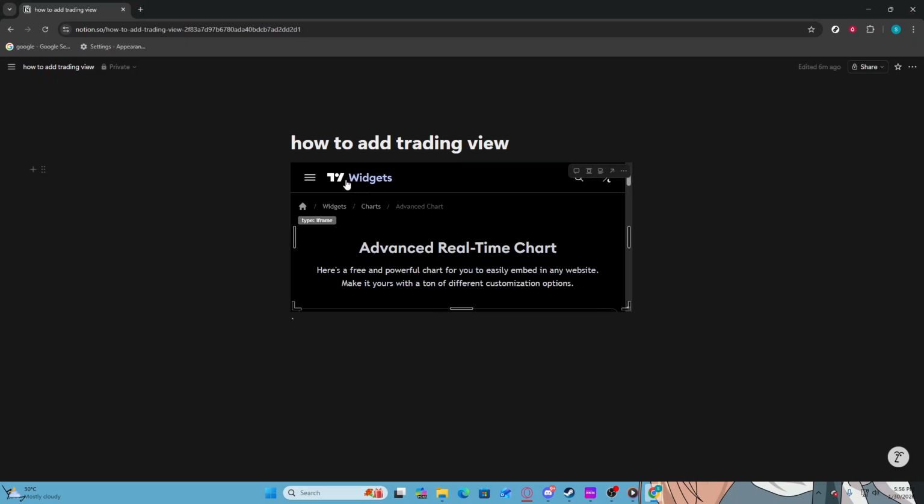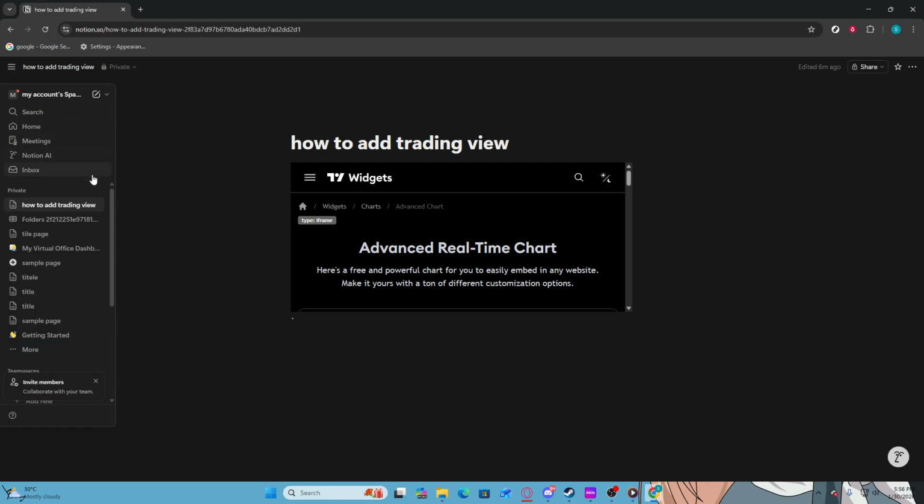Once the page loads, you will see the Notion interface, which features a clean layout with a sidebar on the left and a workspace on the right. Next, locate the title of the page you want to work with in the sidebar. Click on this title to open the corresponding page.